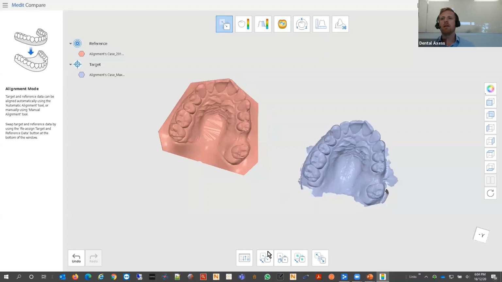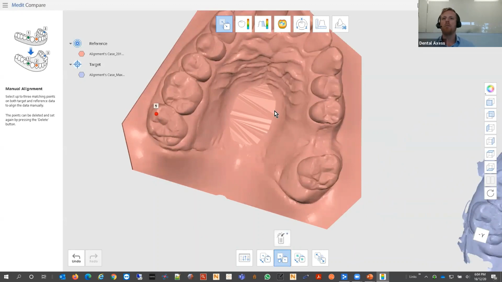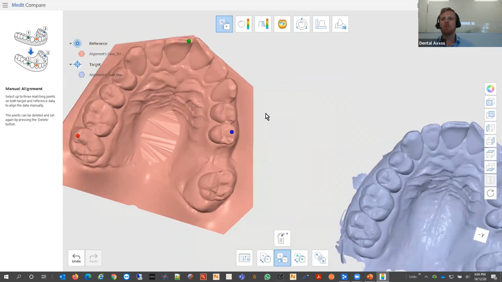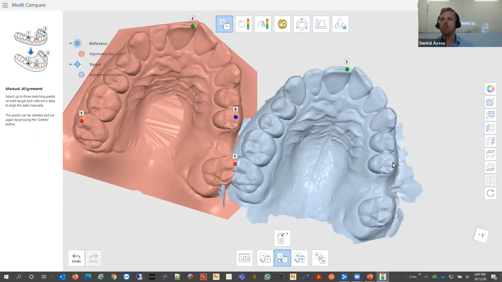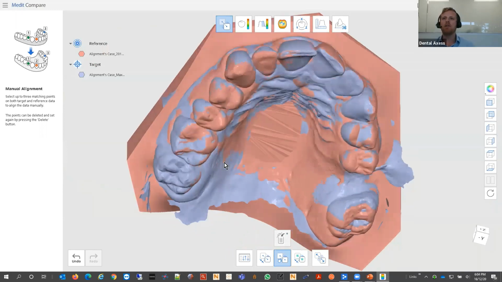Now, let's give it some help. I'm going to say manual alignment. So I'm going to zoom in here. I'm going to say molar, then I'm going to say central and premolar. We do the same points on the other scan. So it was molar, central, and finally premolar. Bang, done. Aligned super quick.